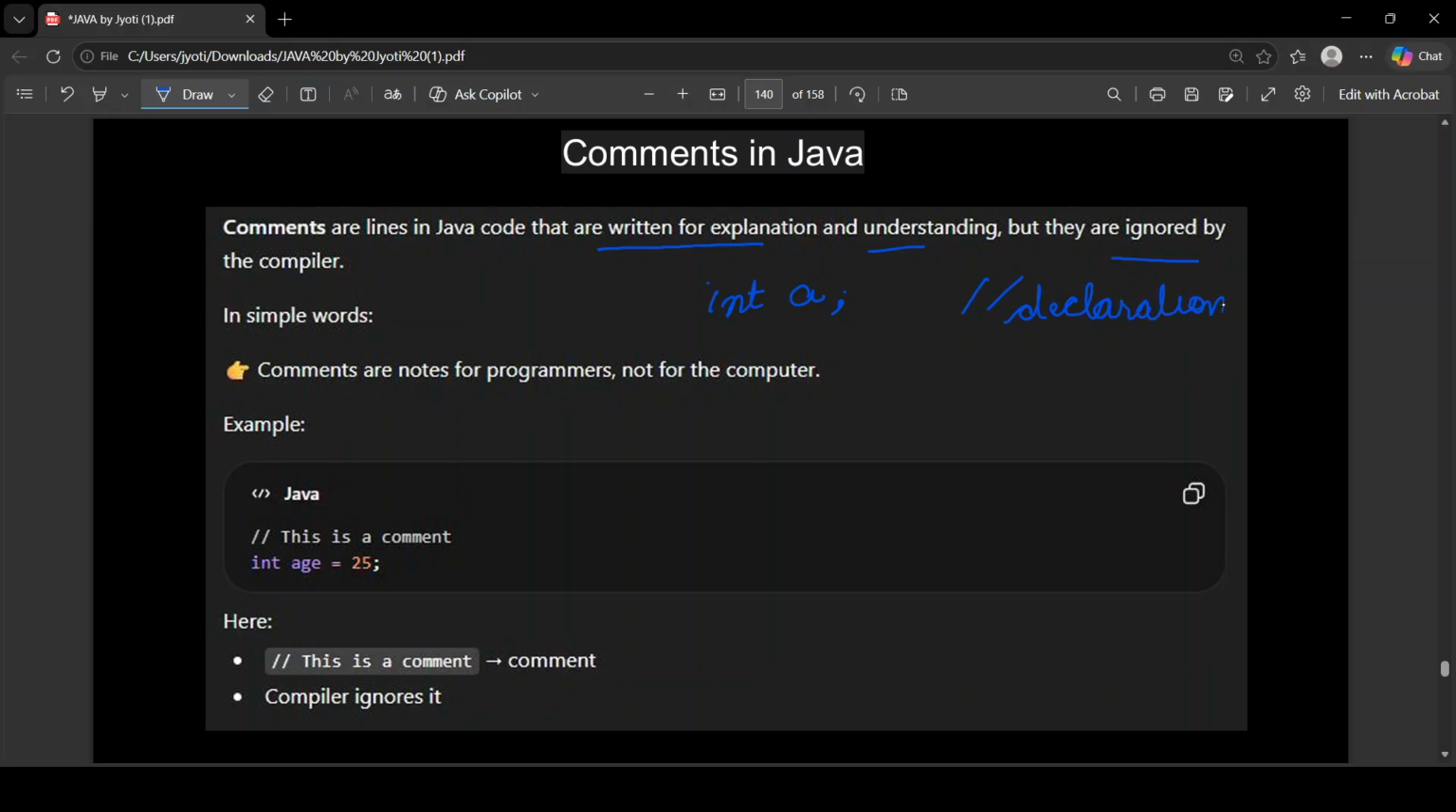So what did these double slash mean? These mean this is the way to comment. It was just for explanation and understanding. It is never executed by our program. So comments are not for computers. These are just for the understanding of the programmer.